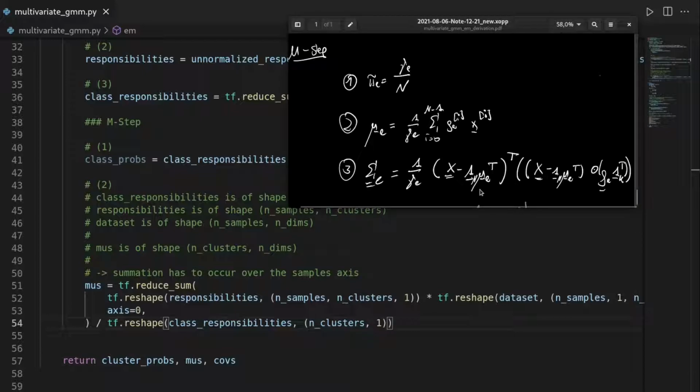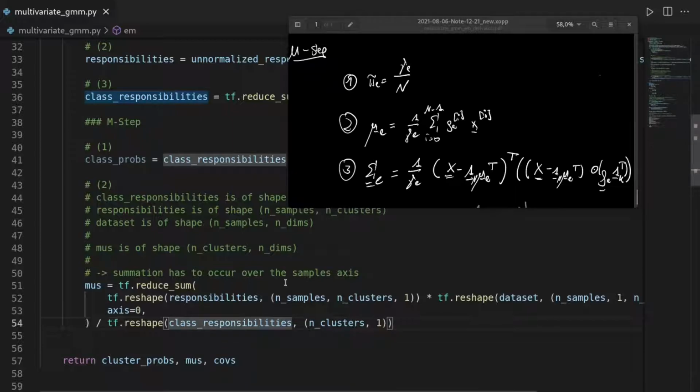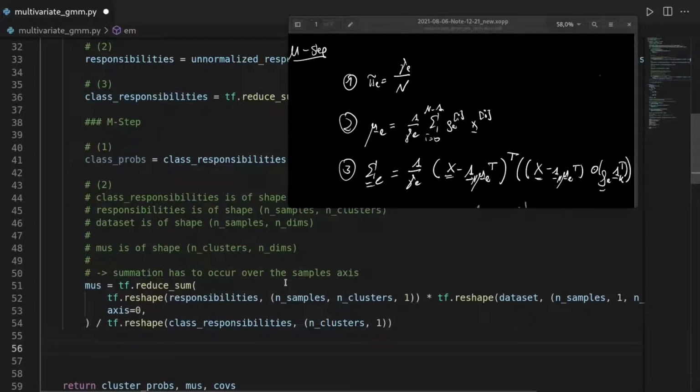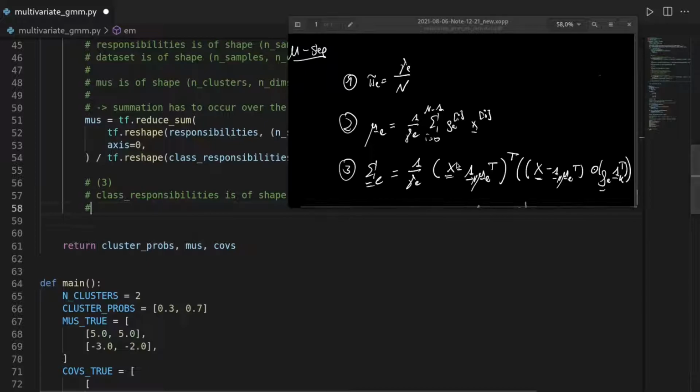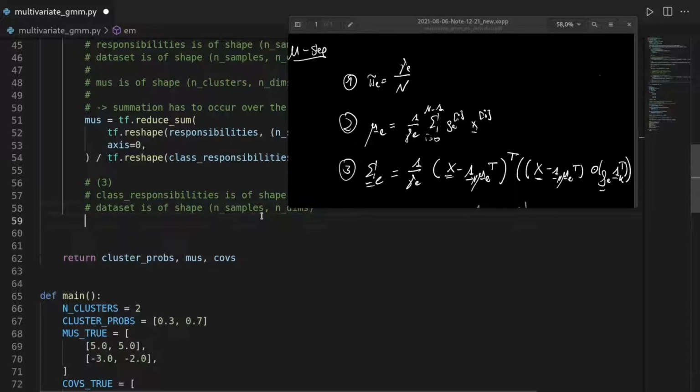Okay, then let's continue with the last update, which is for the covariance matrices. And here we already noted it down in this vectorized fashion, so we will translate this one here. But before, let me similarly also collect all the shapes of the involved components. So for the number 3 here, first we look again at the class responsibilities, and this hasn't changed its shape. It's still of the shape n clusters. And let me go down a bit. Then we have x, which is the data set. And this is again of shape n samples times n dimensions.